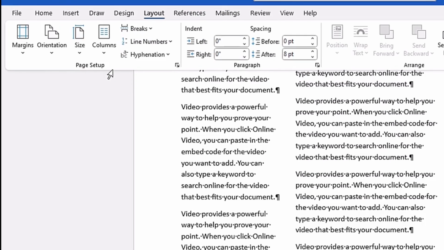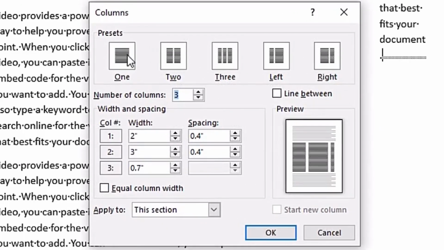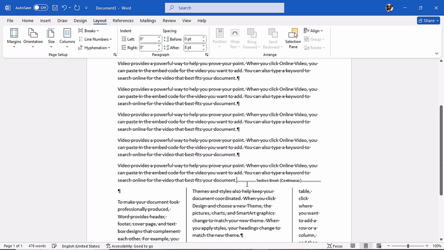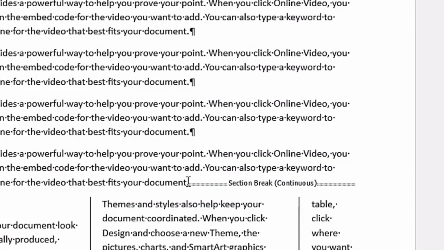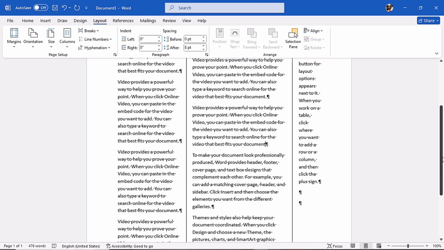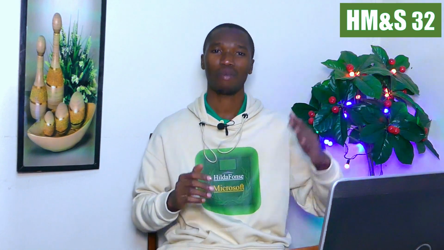So I'm going to go back to columns, click on more columns. Then I'm going to change this one back to one column. So I'm going to click OK. I'm going to come back to the section break that was automatically created. Click, then delete. Now you can see the formatting that was on the lower section is what is carried forward. Yeah, that is how you can create multiple columns in a Microsoft Word document. You can play around with it to master it.